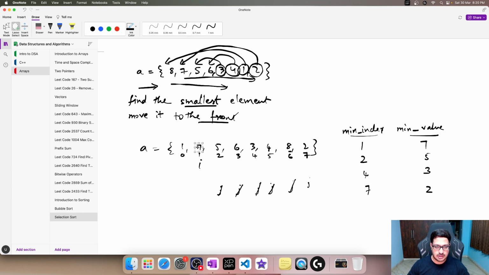Now we swap with the ith position. Whatever is in i comes out, and the current minimum index is 7, so this goes here. And our inner pass is done. And i can move forward.